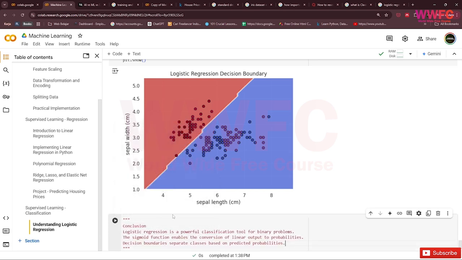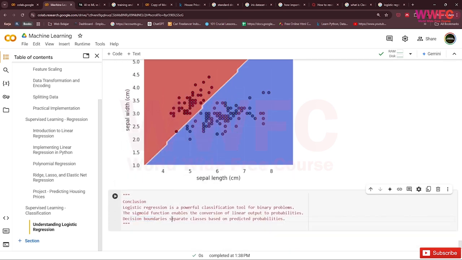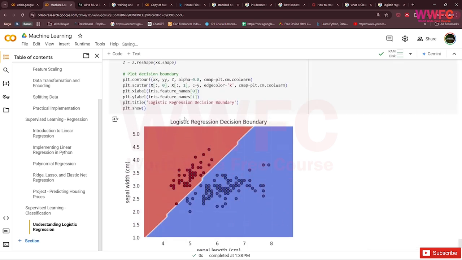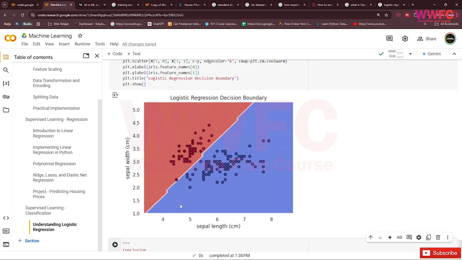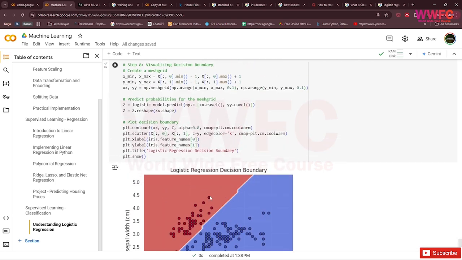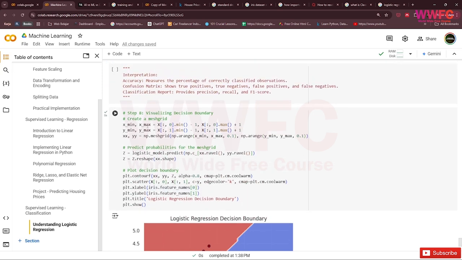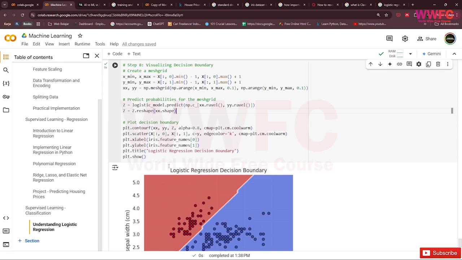And decision boundaries separate classes based on predicted probabilities. So you can say this is sepal width, sepal length. This is the logistic decision boundary. So you can use a plot in here like something like this. You just use this code for it.